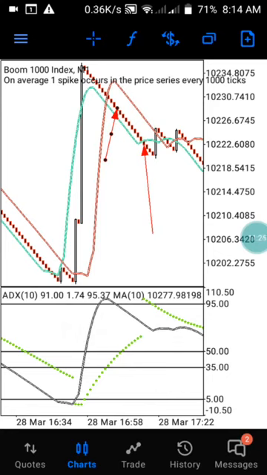I'm going to be releasing on Boom 500 also, for those who love to trade on Boom 500 and on Crash 500. I've still released a video on that. So let me show you the settings of this indicator.